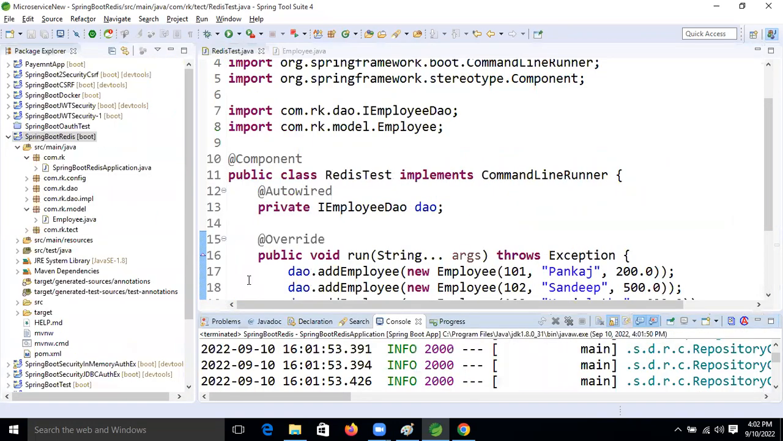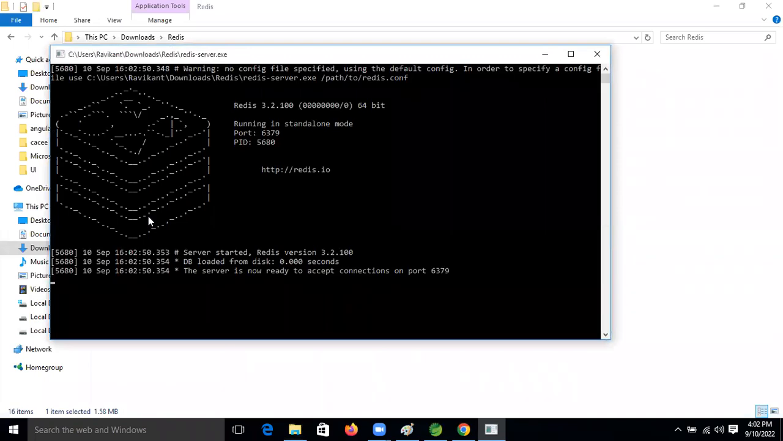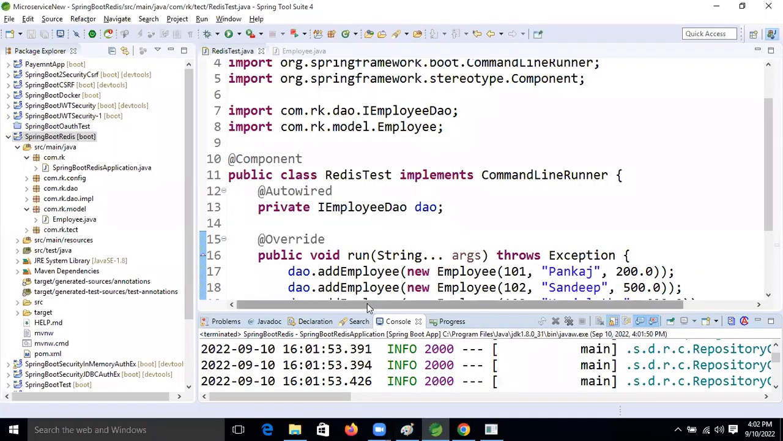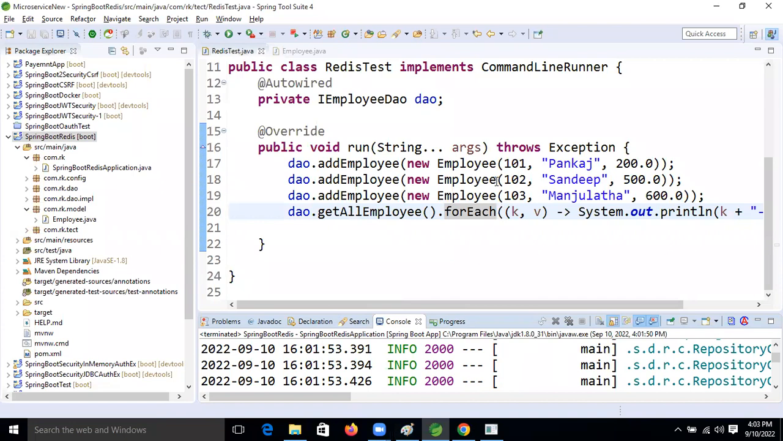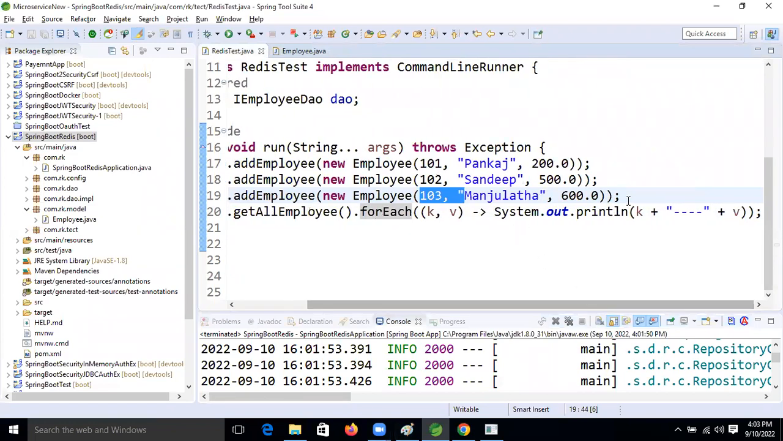Okay, I'm running our Redis database again. Now our Redis database is up. Now come to our application. Now I want to remove a record. Let's take this 103 record.